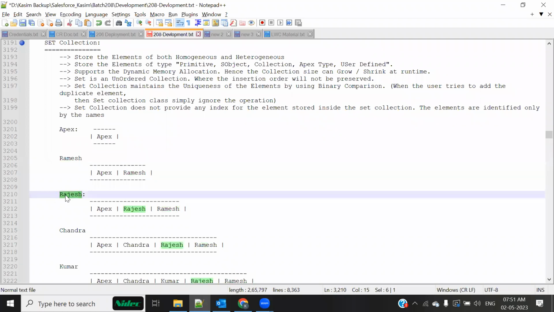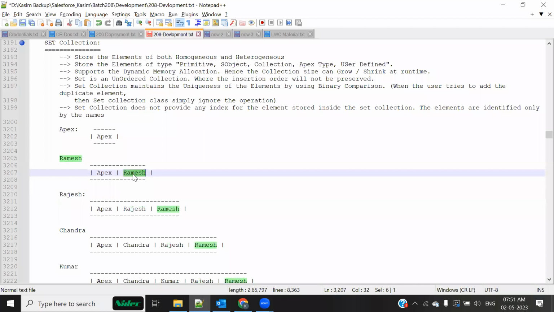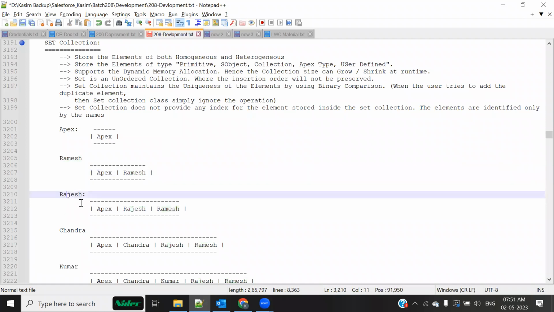Third comes Rajesh. Now Rajesh would first be compared to Apex. R would be compared with A, so it is known that A comes first and R comes later. Then Rajesh would be compared with Ramesh. In the first position, both of them have R. In the second, they have A. But in the third position, Ramesh has M and Rajesh has J. J comes first, M comes later. So what is going to happen? Rajesh is going to be inserted in the second position, whereas Ramesh gets shifted one position to the right.